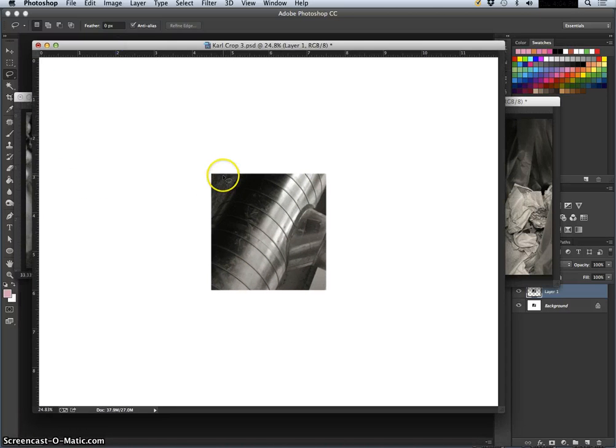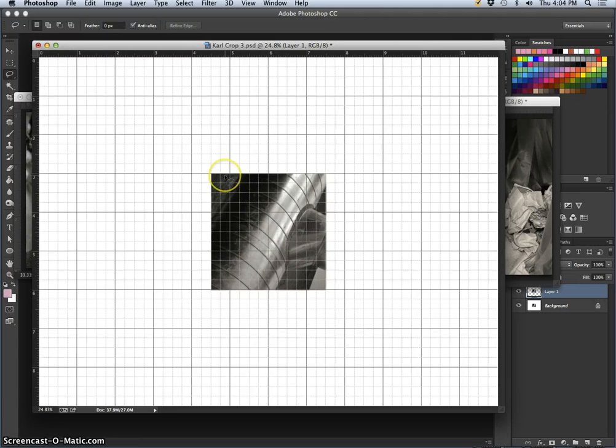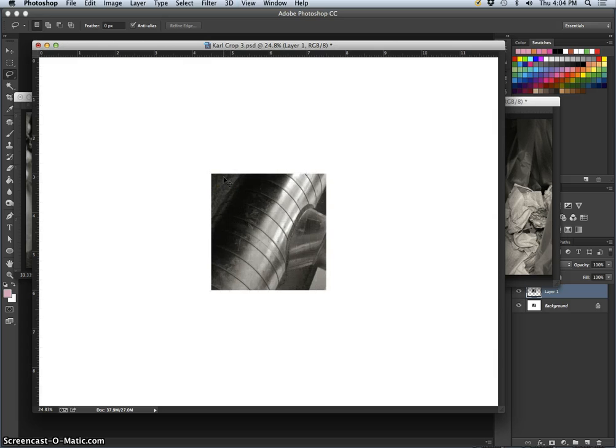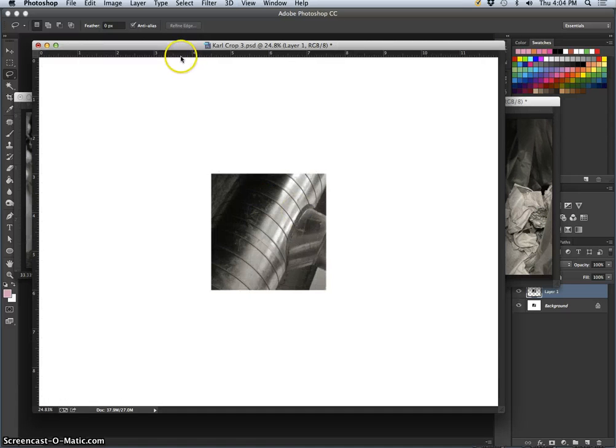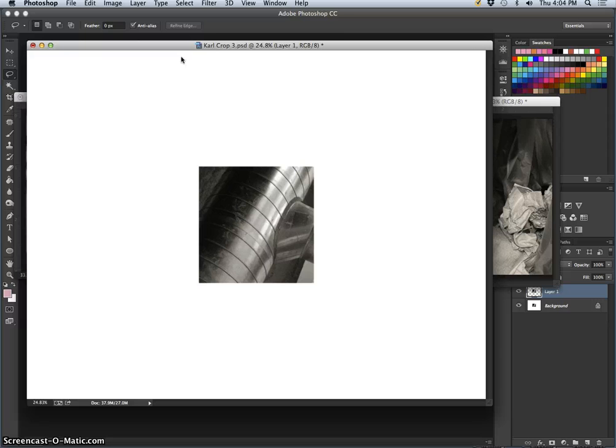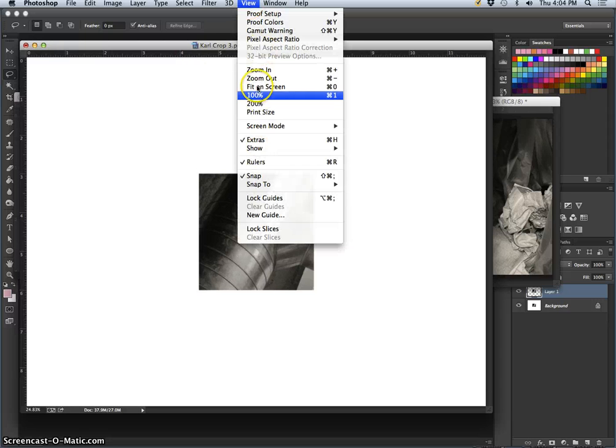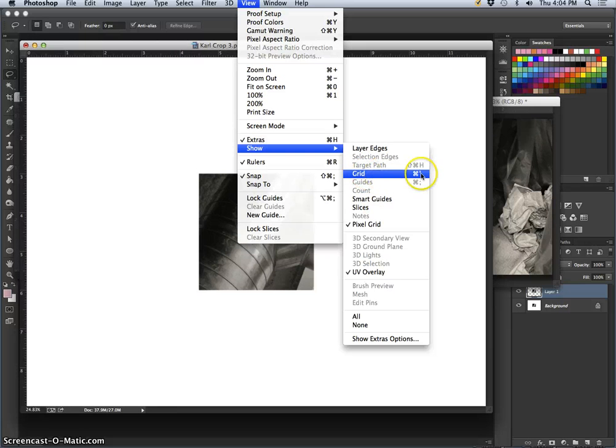So how do we do that? Well, if you hit Command semicolon and Command apostrophe, Command apostrophe will turn on and off your grid. And if you sized everything right, you'll see that each box is a full inch and each little box is a quarter inch. And so it all measures out perfectly across the 12 inches. And you want to have your rulers turned on, which you can turn on with Command R. It's all under View Options and Show.